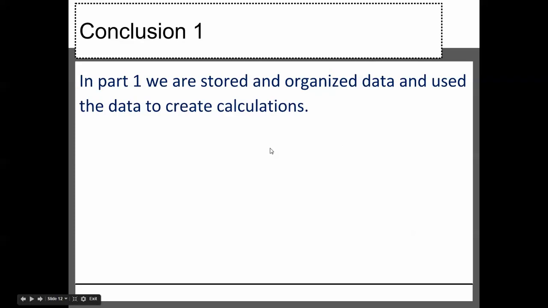Okay, so now the next thing is, in part 1 we stored and organized data and used the data to create calculations.